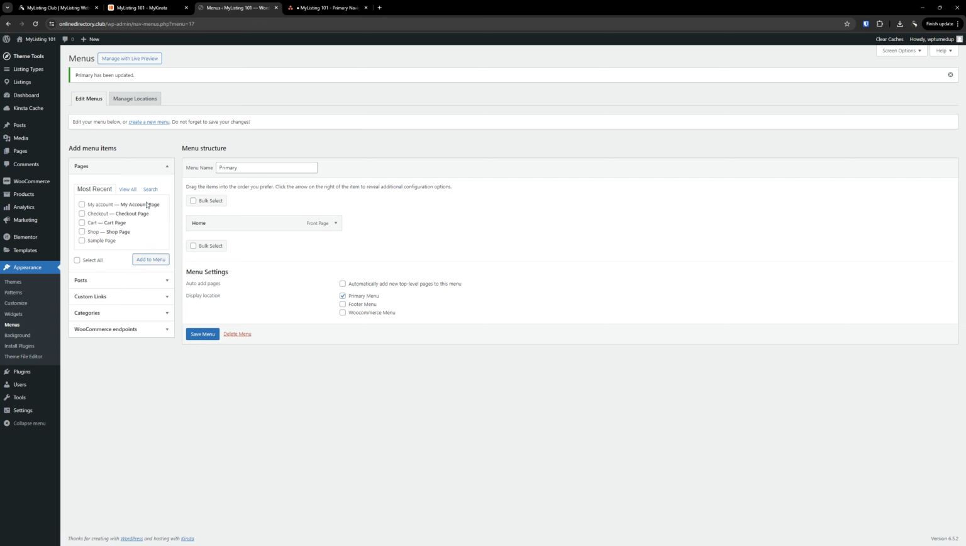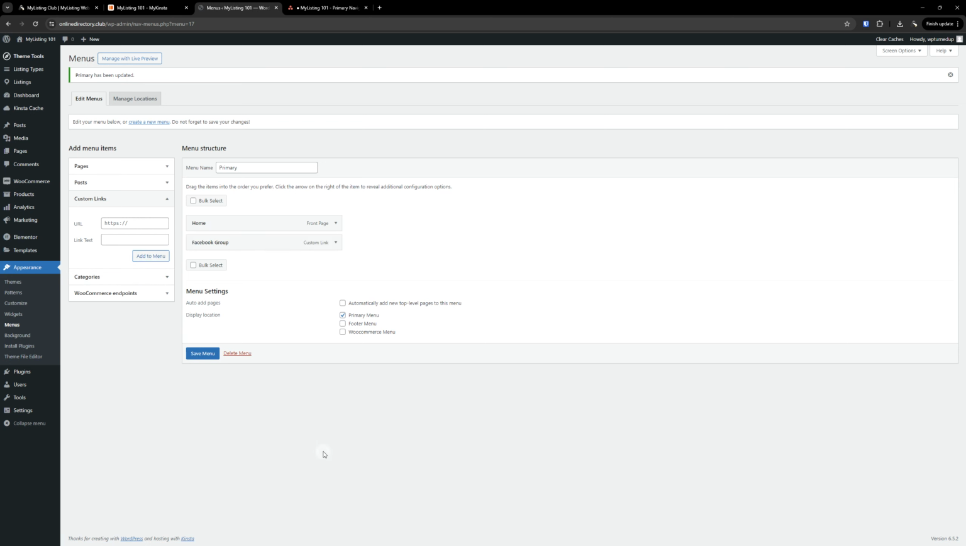So under menus, let's just pretend we've got an external link here. HTTPS, facebook.com. We'll just leave it at that. We'll call this Facebook. So maybe you want to link to a Facebook group or something like that. Let's click add to menu, which I don't recommend Facebook groups, by the way. But anyway, if you like those, good for you.